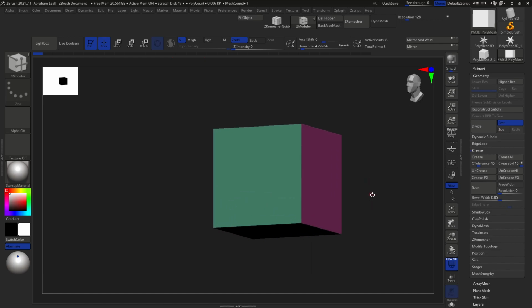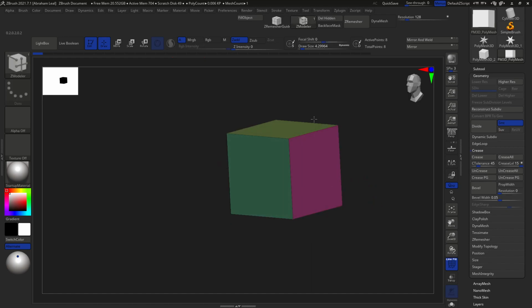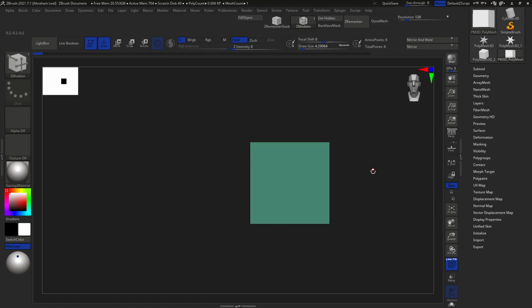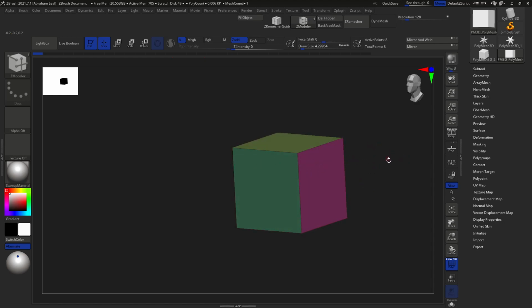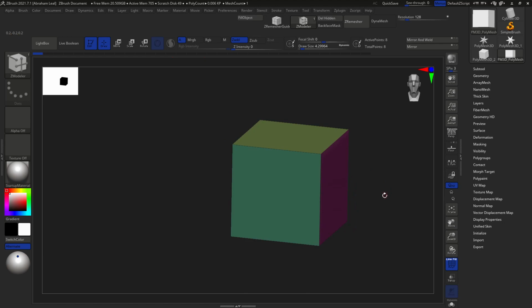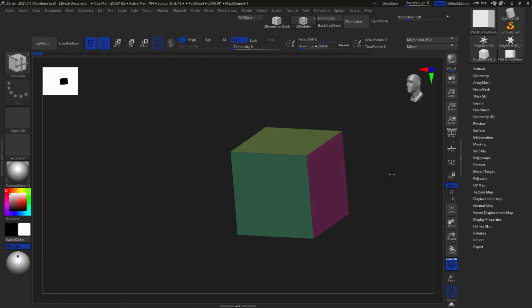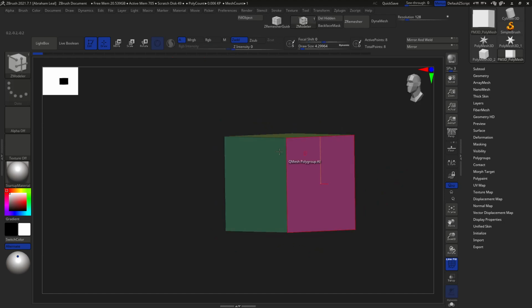And polygroups are a way in which we can organize our elements into categories without having to split them into different subtools. Again, if you've been using ZBrush for a while, you probably already know about this, but for those of you that are still new to ZBrush, I just want to do this quick reminder. This chapter 1 is going to be an overview of the whole element. So if you feel like this information is way too simple, just skip ahead, go into the projects, and start from there.